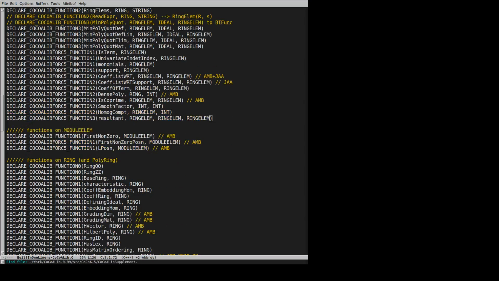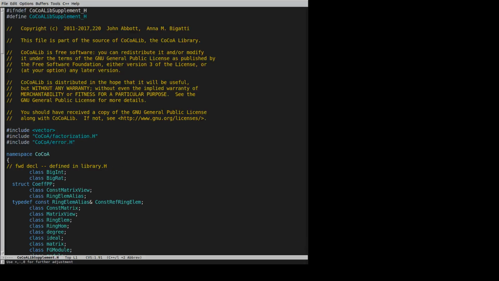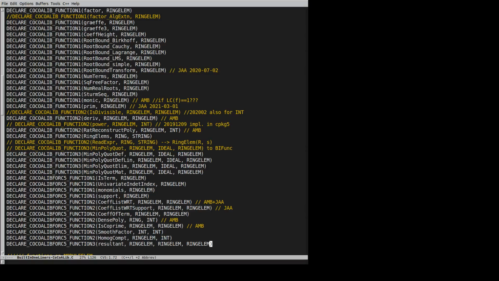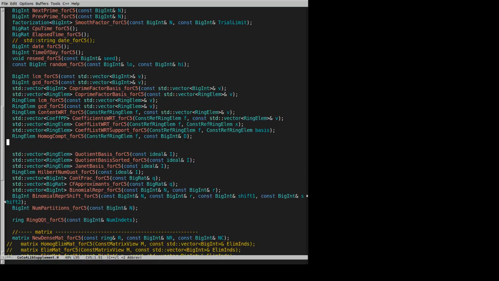Now we have to modify CoCoALib-supplement .h and .c. So where should we put this? Let's have a quick look. I'll go back to the previous file. I put it after homog-compt, so let's try to put it in the same place here. Okay, here we have homog-compt. And then we'll type it in here.